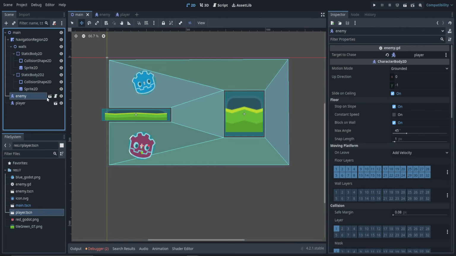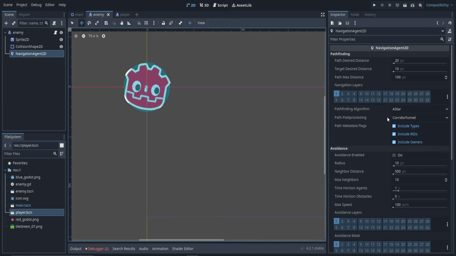Let's go into our enemy in our navigation agent for path post-processing. Set that to be edge-centered. He's colliding with the wall. We don't really want that.